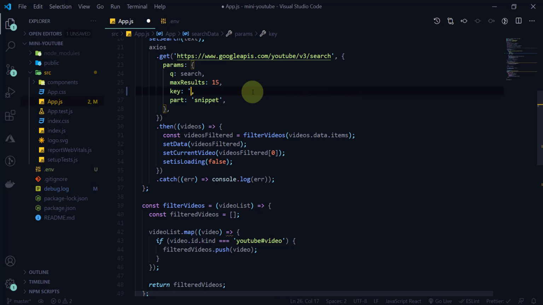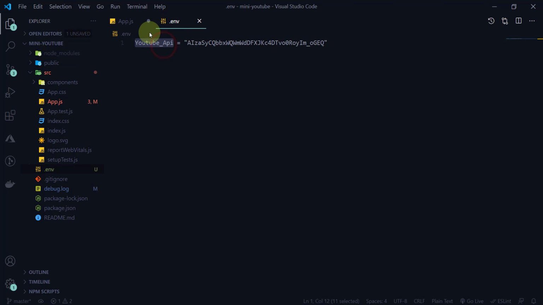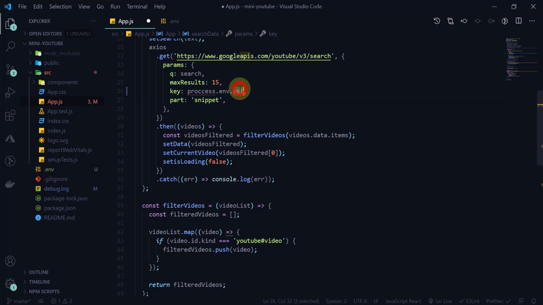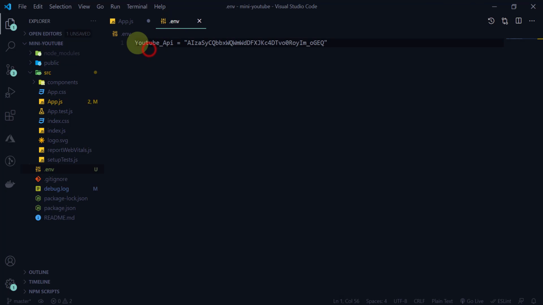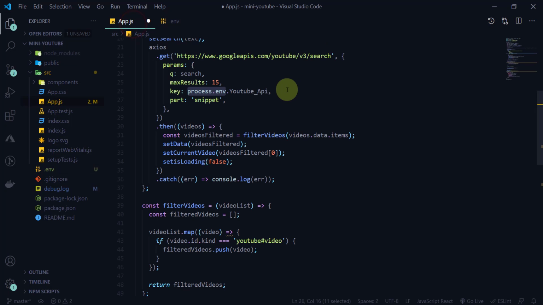Now how can we use this? To use this we have to use process.env, then our API key. This is the YouTube API. Copy this and paste it here. process.env will access our .env file, and after this we have to add our property here. So this is the simple .env file that we use in our Node.js.